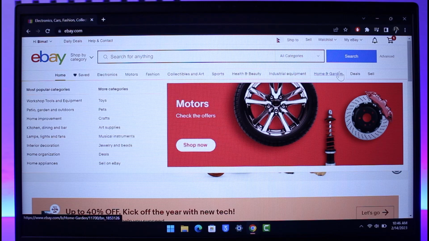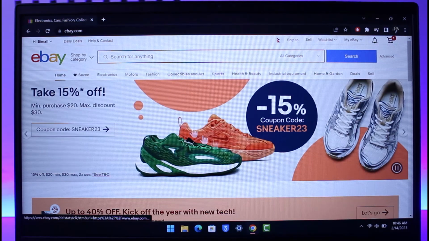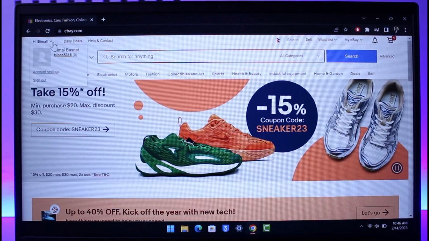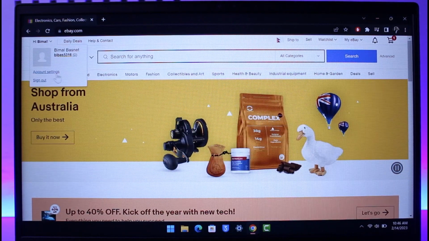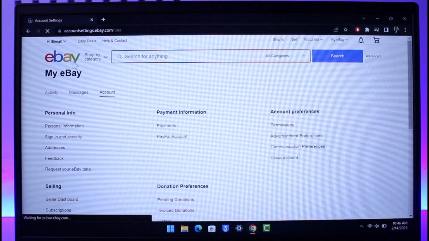So in order to delete our eBay account, all you have to do is first of all log into ebay.com and then make sure that you're signed into your account. And once you go to ebay.com and sign into your account, just make sure to click on the profile name from the top left hand side, as you can see, and then here you'll find a little button that says account settings, right? So just make sure to look for it carefully and then you'll find account settings. You just want to go to the account settings page.